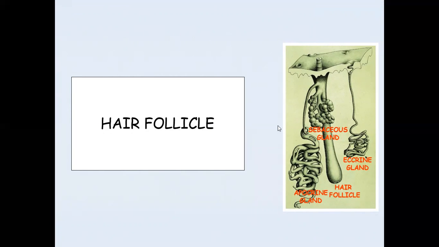This is a diagrammatic representation of different kinds of glands. The first is the hair follicle, and the glands which are associated with hair follicles. These are the sebaceous glands. They produce sebum and are present mainly in the scalp and the face.